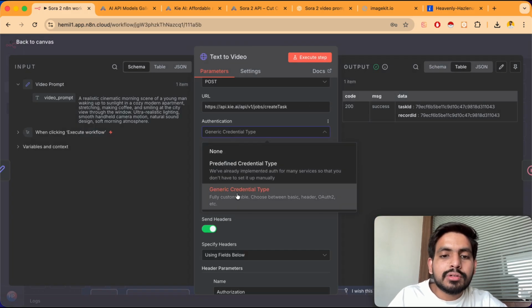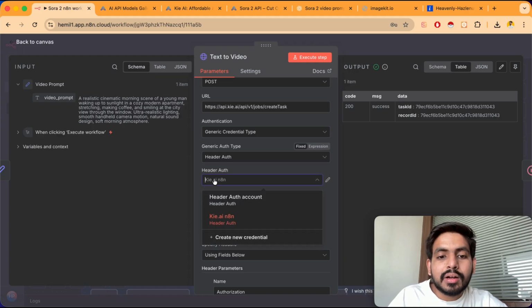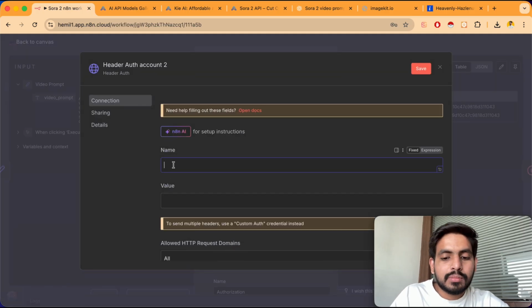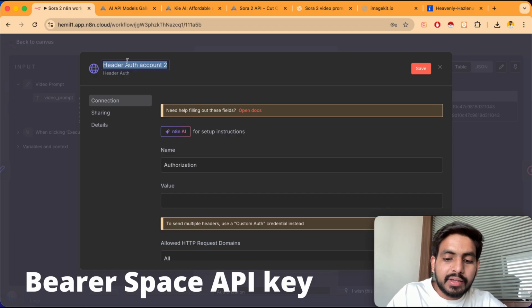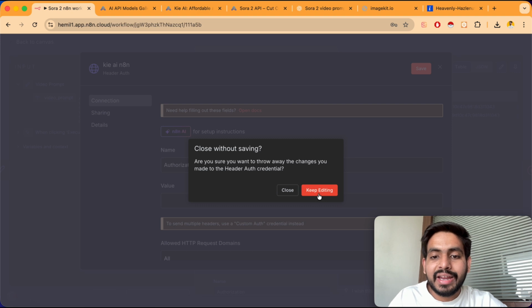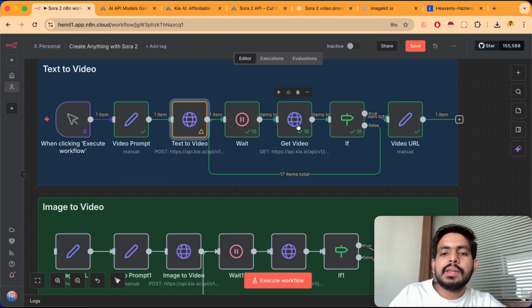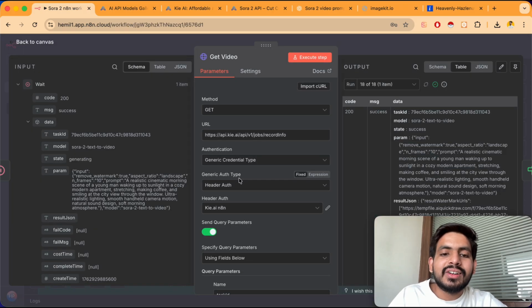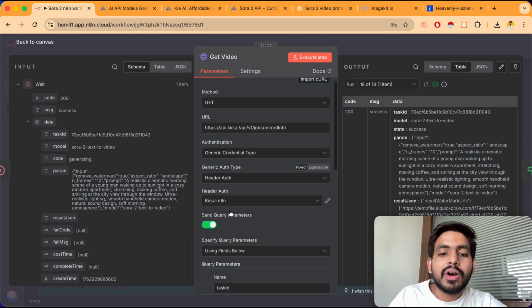In authentication, you have to select the generic credential type and then header auth here, and go to create a new credential in the header auth section. Then you can see in name, you have to type authorization. In the value section, you have to type bearer and your API key. You can also change the name, like we are using Key AI. You can name it as per your requirement and then save. I already have credentials connected here, so I'm just closing this one. After it goes to the wait node, I added the main HTTP Key AI node for video generation. In this request, all you have to do is select the name here. So you can see Key AI n8n. After adding a header credential, you don't need to type it again and again.